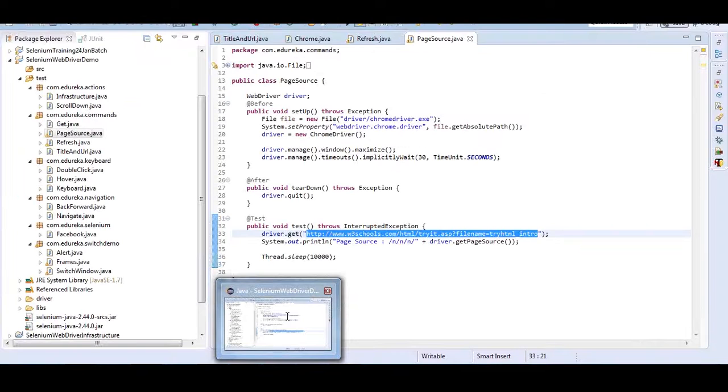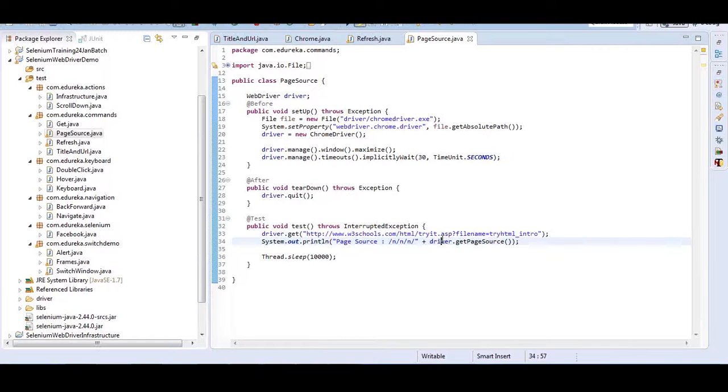Let me execute it at the same time from here. So how to get the source code? Just say driver.get page source. You will get the page source. Okay. Let me run this part of the code first.